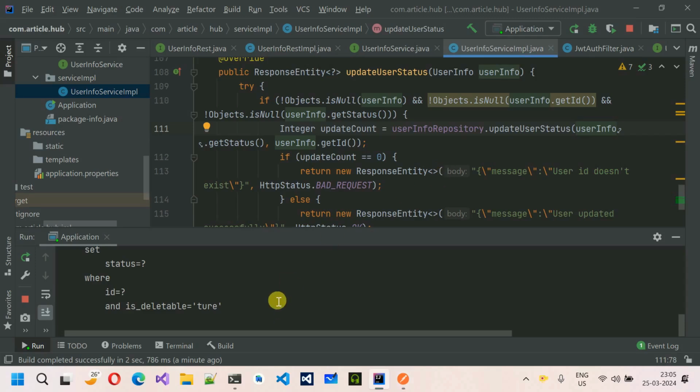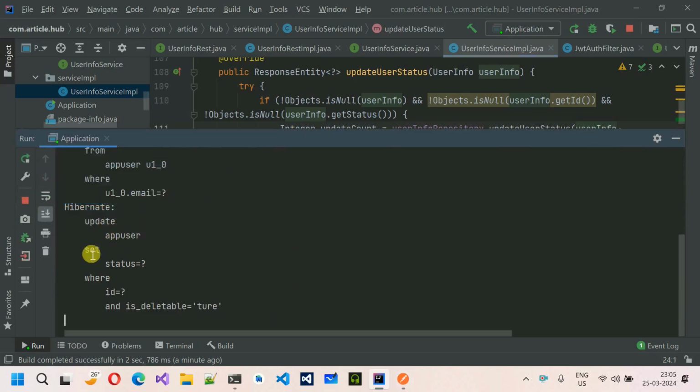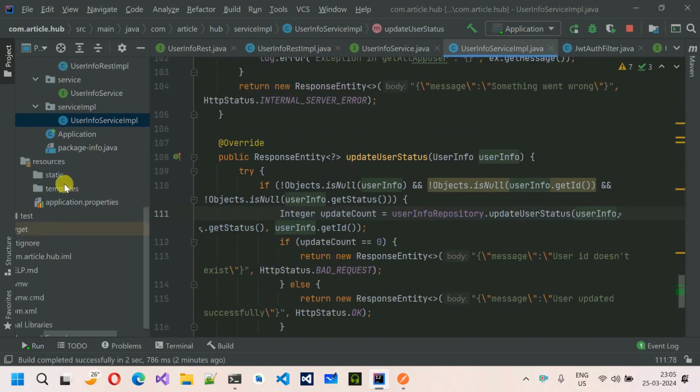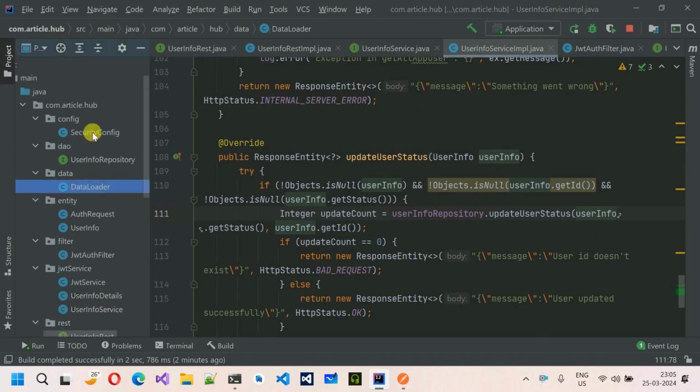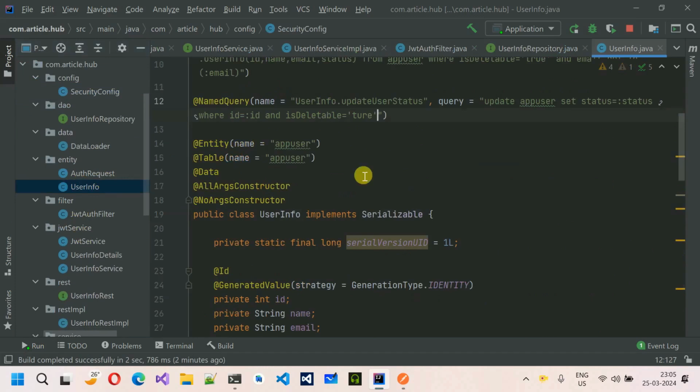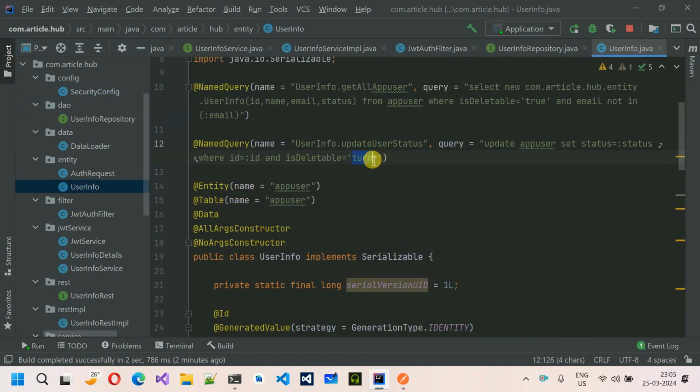quickly move back over here. Update app user, set app user is readable is equal to. Again, we have made the mistake, true. My bad. So restart the application, rerun it.